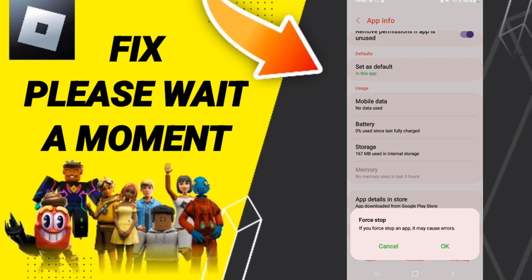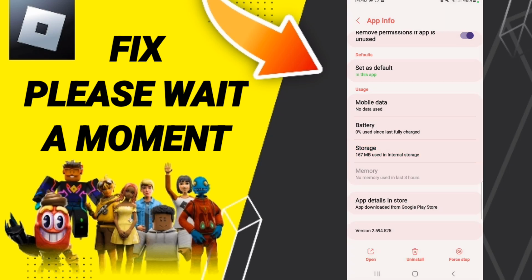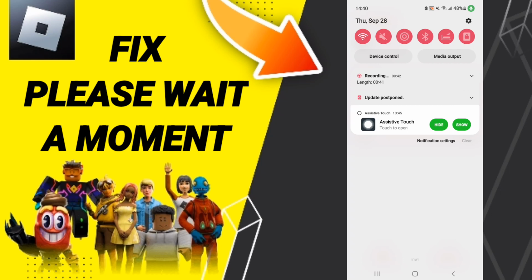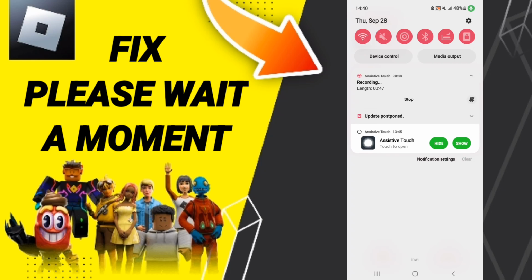Then we click storage, then we click OK, then we enter storage. After that we click clear cache, and at the end of all these steps we can turn off your Wi-Fi like this, and you will wait to turn on your Wi-Fi again.